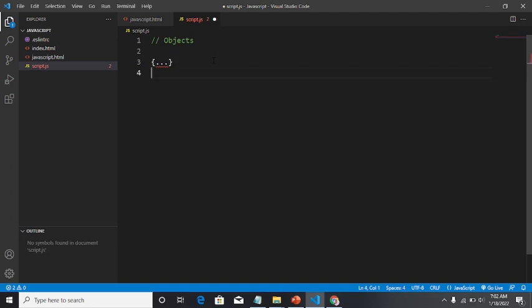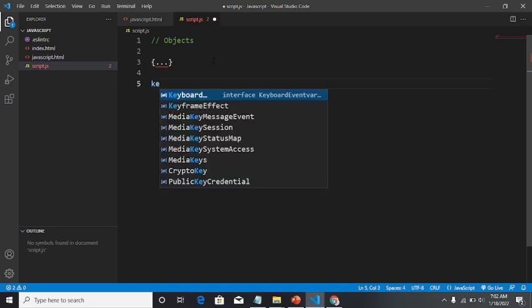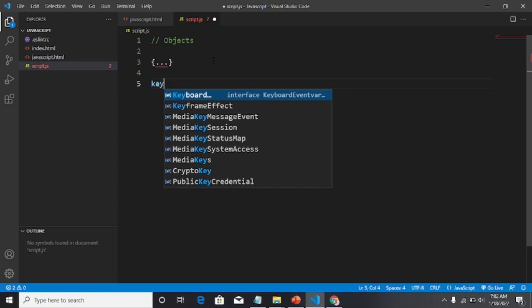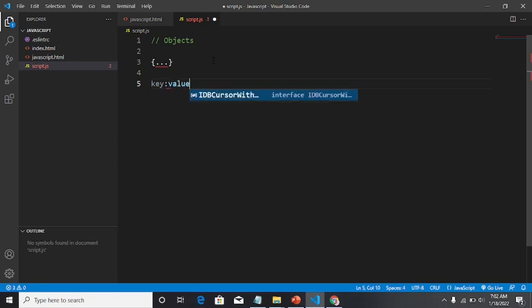And within our objects, we have something we refer to as key and value. This is what we refer to as key value pairs. We have a key and we have a value, and they are embedded within these brackets. So that is objects.